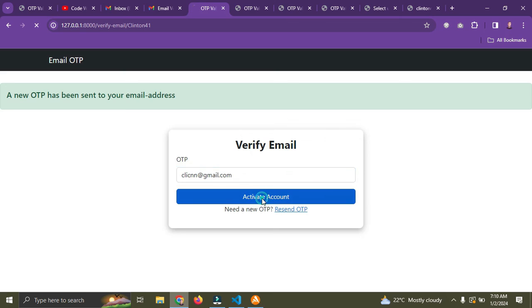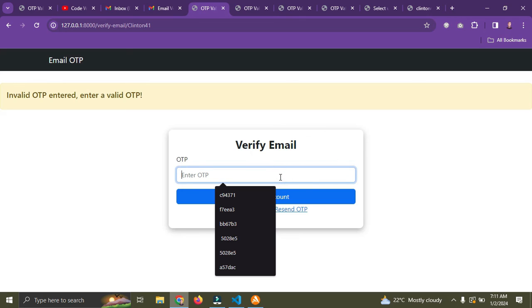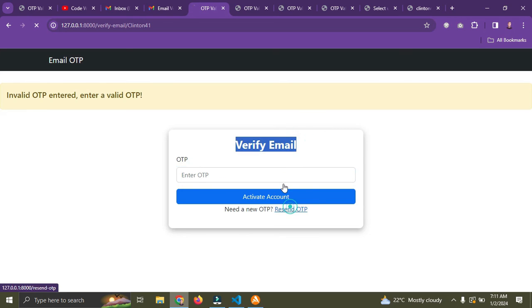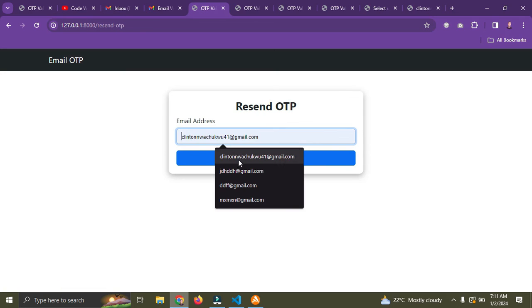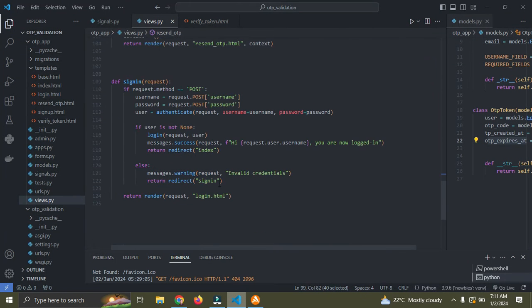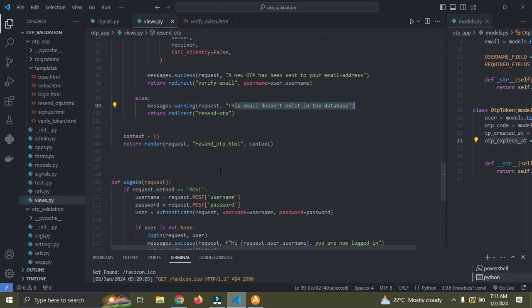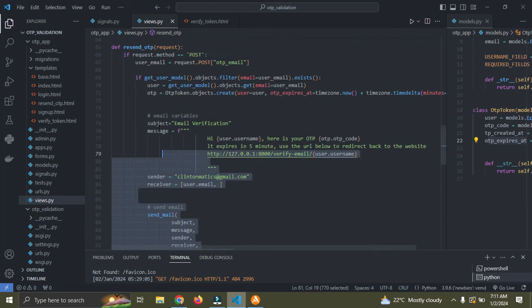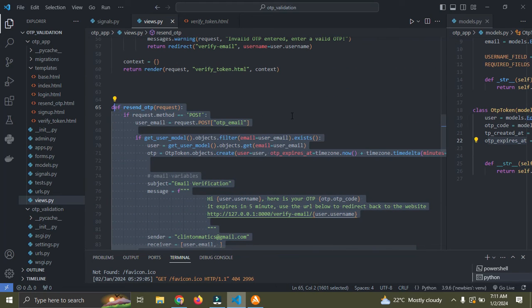oh sorry, this is not the page here. So that was the previous page. Remember, if you input the right email, it's going to simply redirect you to the verify email page. So if I put in an invalid email here and then send OTP, it tells me that the email does not exist, right? So that's it. This is how the resend OTP works.